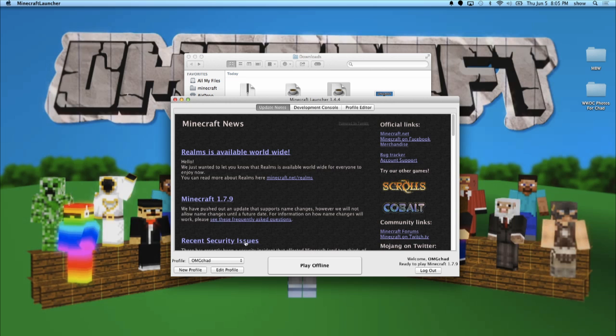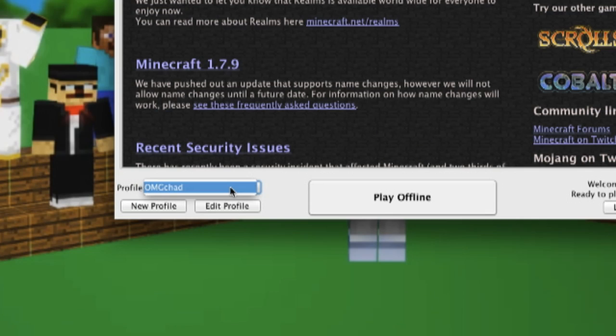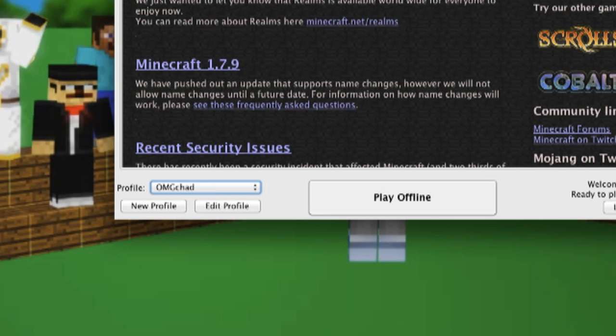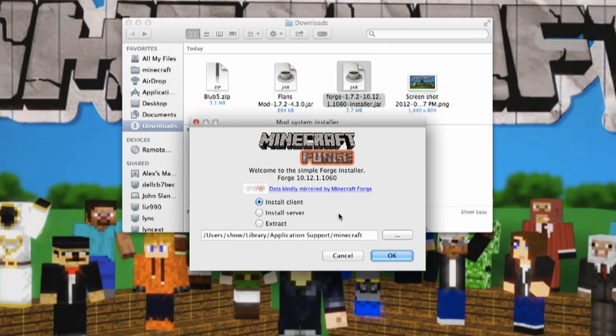And in my normal Minecraft launcher, I have different profiles. Right now, I only have 1. This is the OMGchad profile. I'm going to go ahead and close Minecraft. Then go back over to the Forge installer and click Install Client.